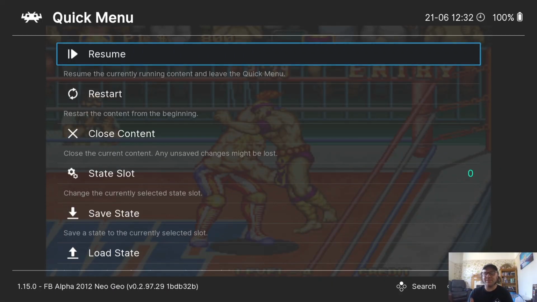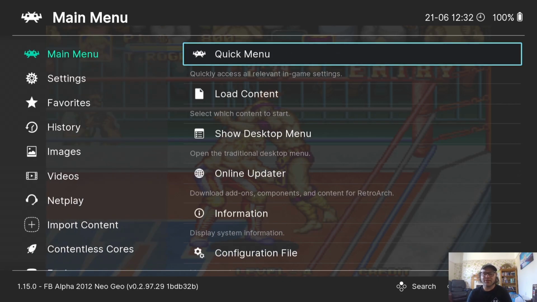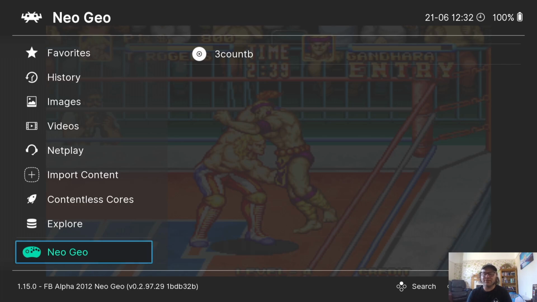And as you can see, it's now cleaned up that pixelation. It's given it a slight blur. So that's Neo Geo pretty much good to go and set up for you. So let's now move on to Neo Geo CD.